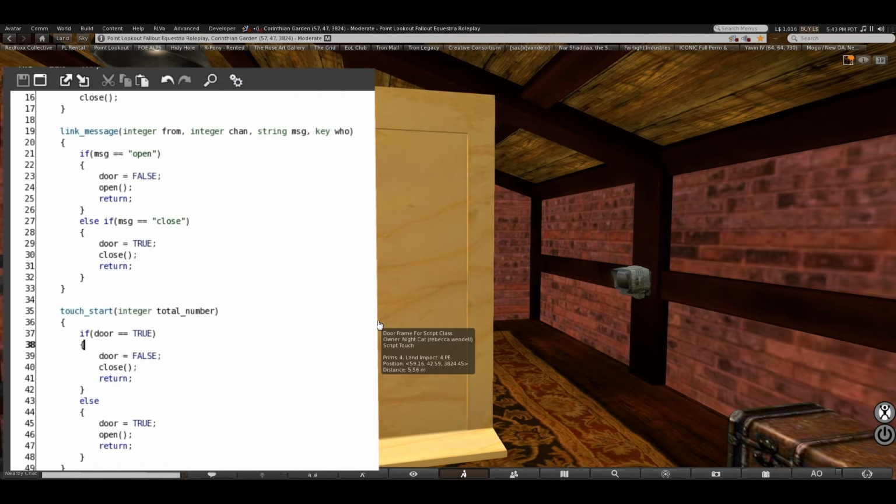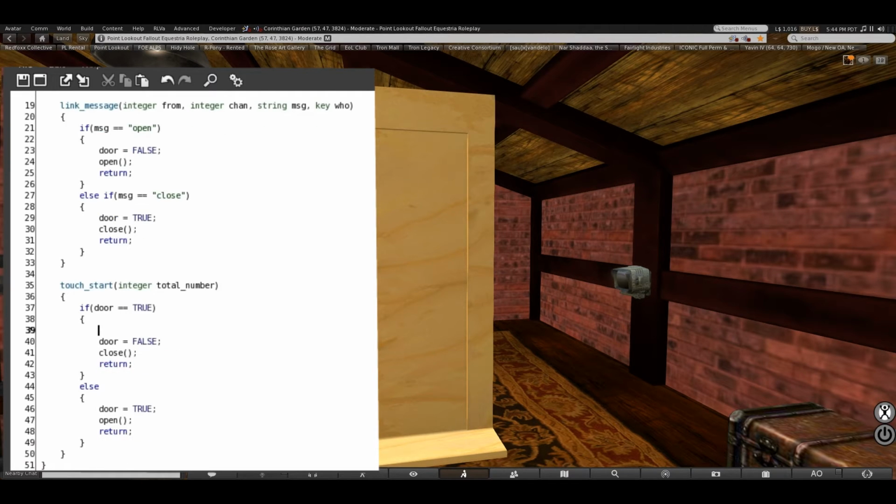So we're going to add the ability to send that command as well. And this is llMessageLinked. So we do not need to do anything with the from argument, since that is determined by which prim in the link set sent the message, but we do need a channel. In this case, 0 is fine. This time, the message cannot leave the object, so it doesn't matter what channel you use. Next, we need the message.